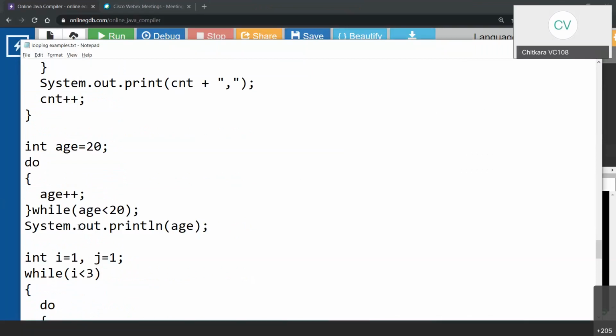Okay, let's understand the do while loop. What is age? 20. Do age plus plus. See, kindly pay attention. This is an example of a do while loop. That means condition is not checked at the top. Age is equal to 20. Age plus plus makes it 21. While age less than 20. Is 21 less than 20? No, it is not. So what will happen? It will come here and display the age, which is 21. Is it clear to you?